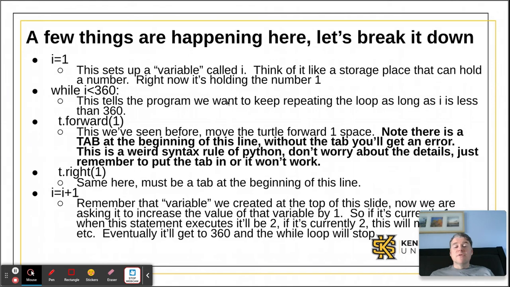Think of it like a storage place that can hold a number, and right now it's holding the number 1. It can only hold one number, so when you change it, the old number is lost. So it's like a locker that can hold exactly one thing, and it'll keep holding that until you put something new in there. The next line is while i is less than 360. This tells the program that we want to keep repeating the loop as long as i is less than 360.